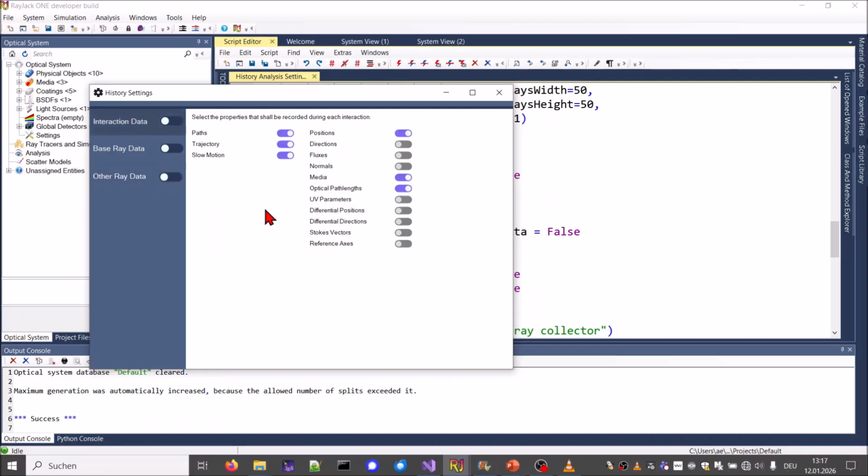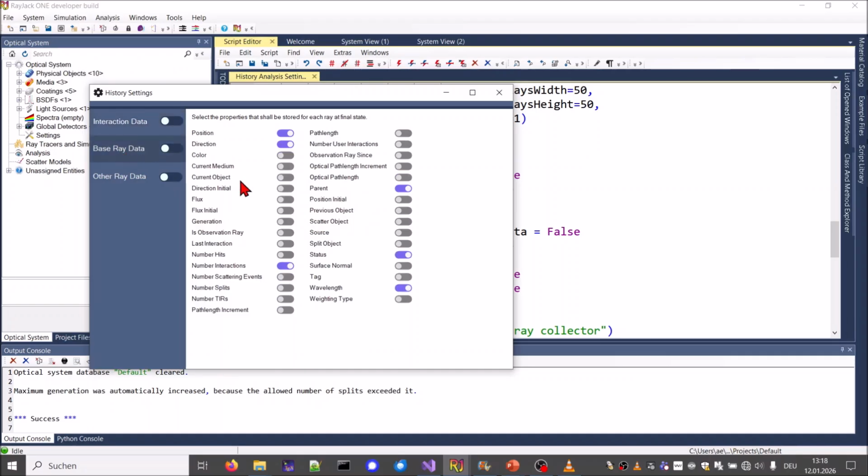In the interaction data tab, we can see that paths and positions have been activated together with the trajectory and the slow motion, and these have then implied the optical path lengths and the media settings because these are needed for a slow motion video. In the base ray data tab, we can see that position and wavelength have been activated together with some other properties that are needed for slow motion and trajectory generation.